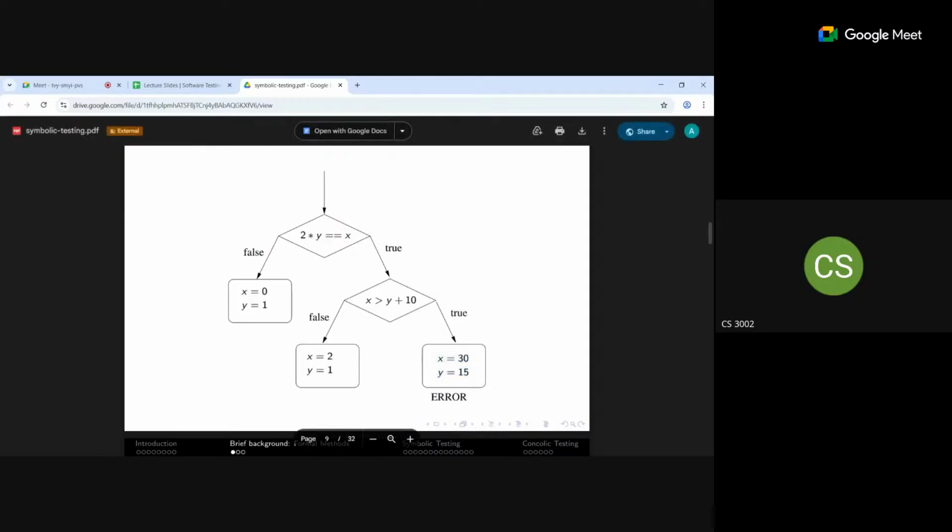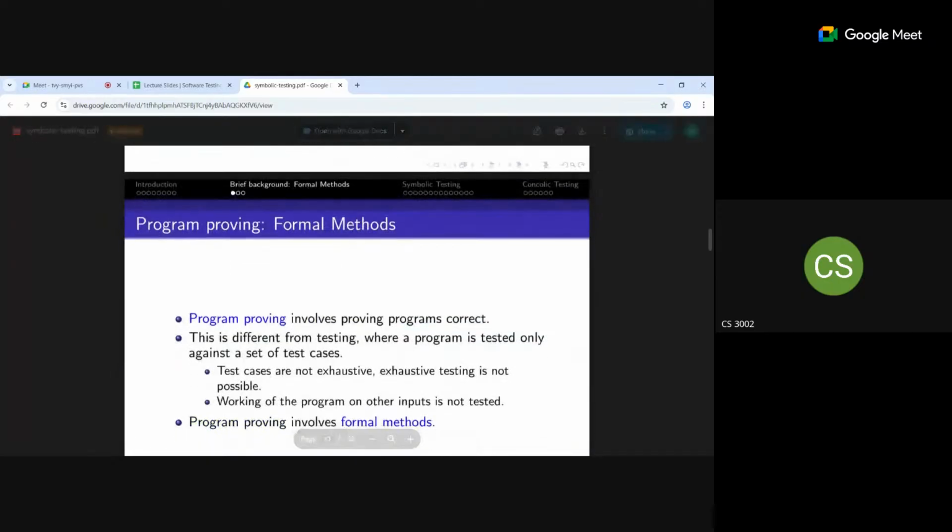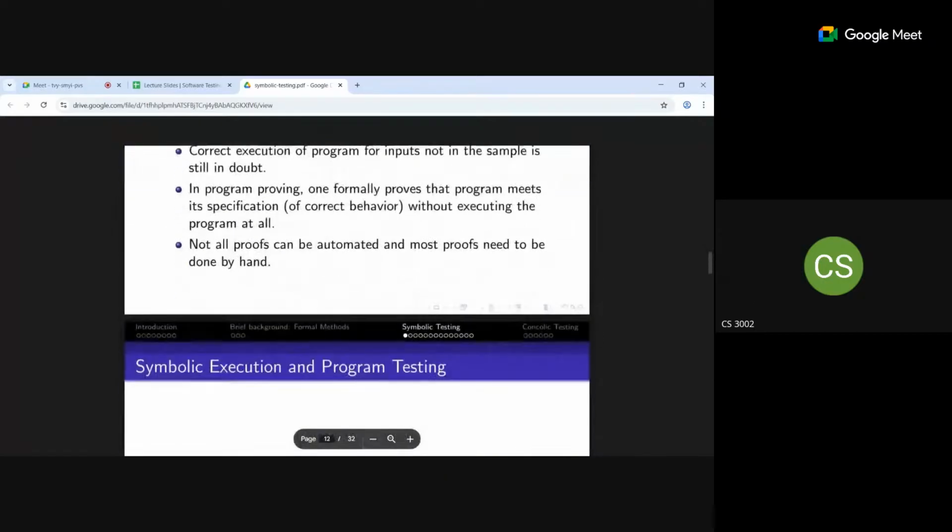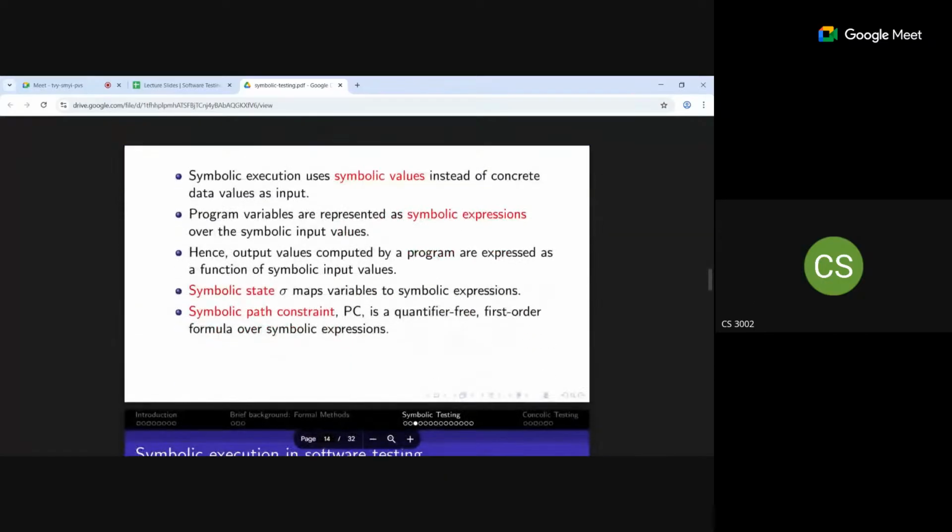And again, the inputs may be very different. You see, x equal to 30, y equal to 15 is leading us here. But we don't know exactly what change we should make to this x equal to 30 so that we get to the other branch, right? We don't know. So that's what symbolic execution is helping us with. It'll allow us to solve it and do some automation that way.